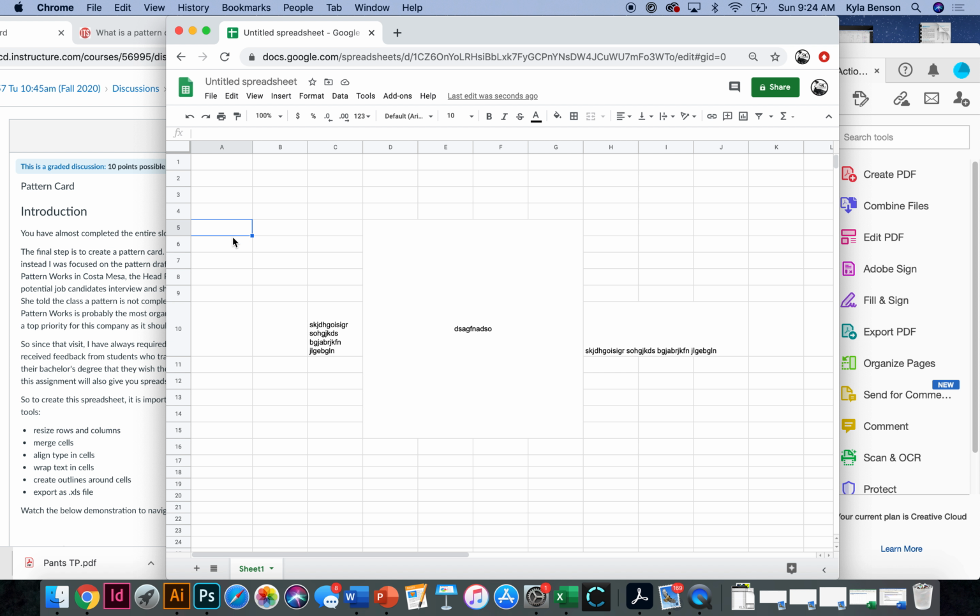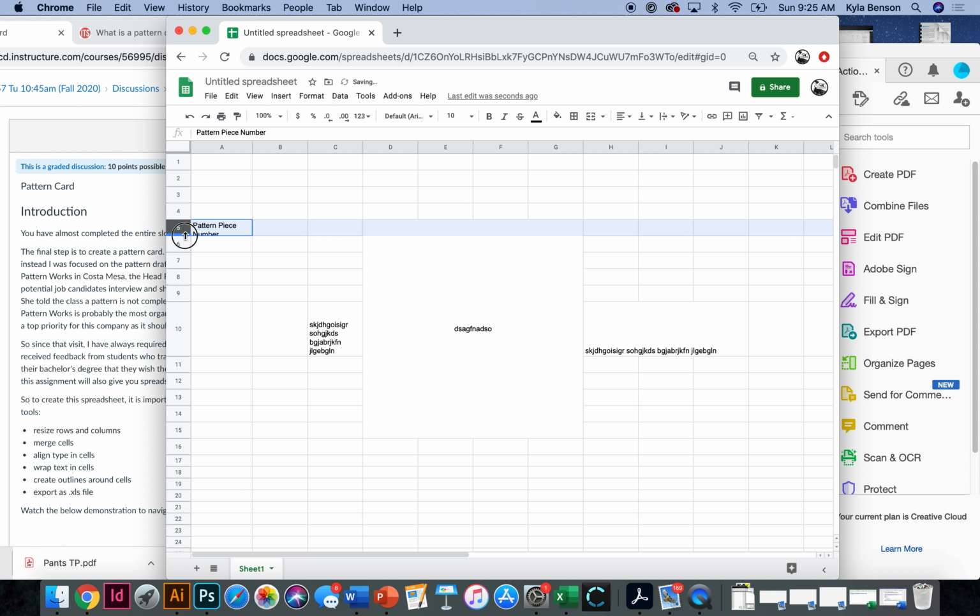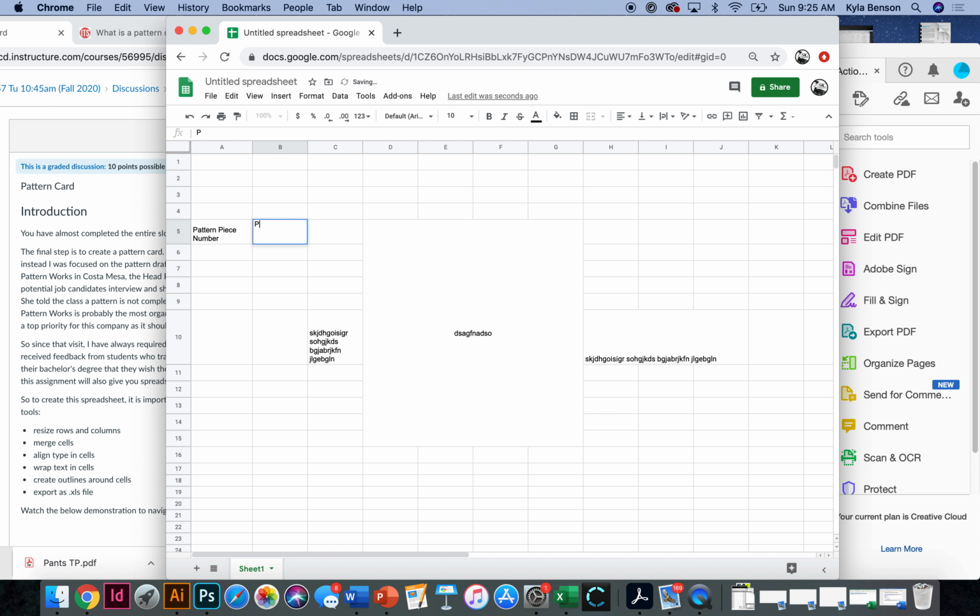Okay, so you guys are making your pattern card. Maybe right here you have pattern piece number in this column. Maybe you guys want to wrap, maybe all of these, or I can hold Shift and we can wrap all of them. And then maybe this one is pattern piece name. And then this one is how many to cut.